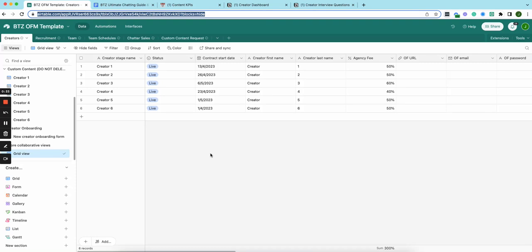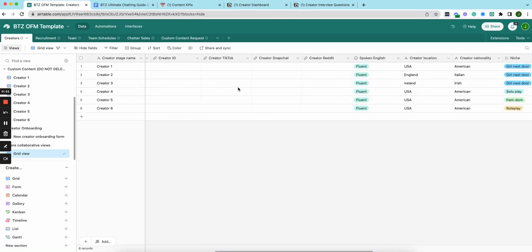And something that we found to have a very significant correlation to chatter performance is how much they know about the creator, and also how easy it is to get the information that they need. So we use Airtable here as our source of truth.